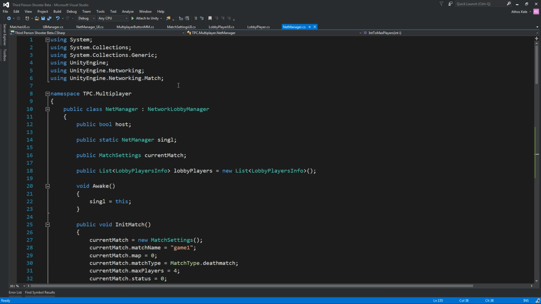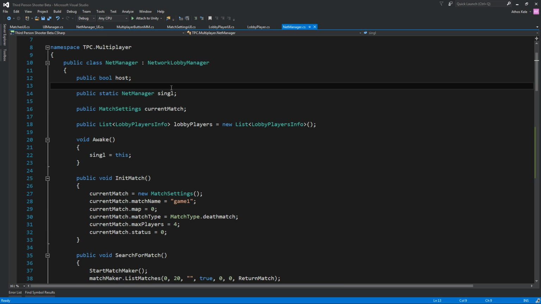Now, a few things we're going to need. Okay, namespaces. This one is going to derive from the network lobby manager, but we also want to add a few more things that we want to know. So that's why we're going to create it into a network manager class. We could have just used the network lobby manager directly, but we want to modify it a bit further.